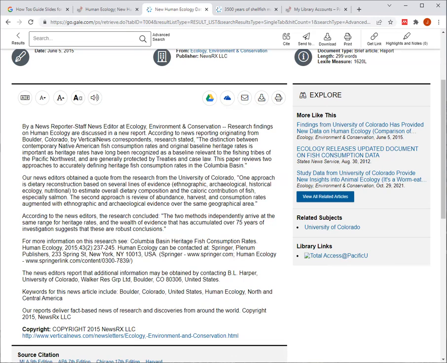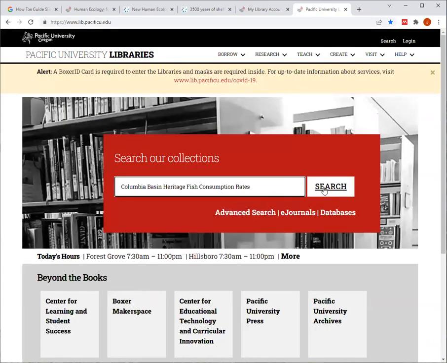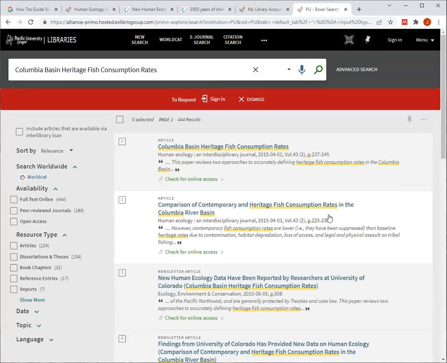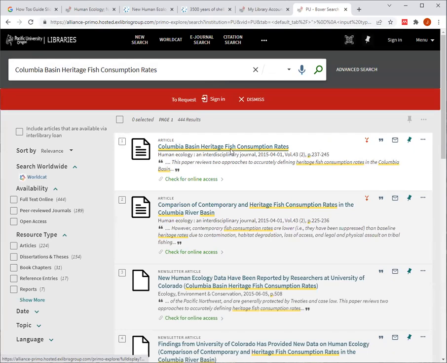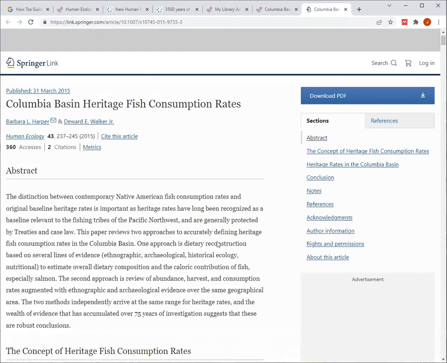Now we could go find it ourselves. So we can paste the title of the article we're looking for into the search box. And here it is. And so we have found it, and we can actually read the full text of it ourselves.